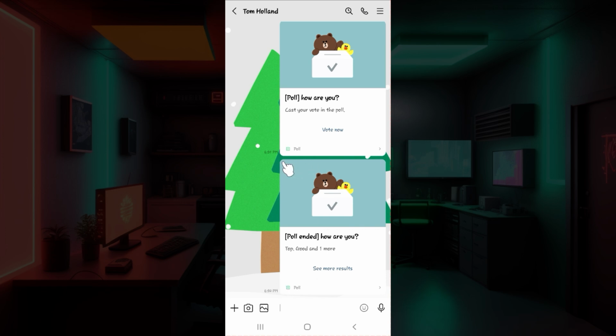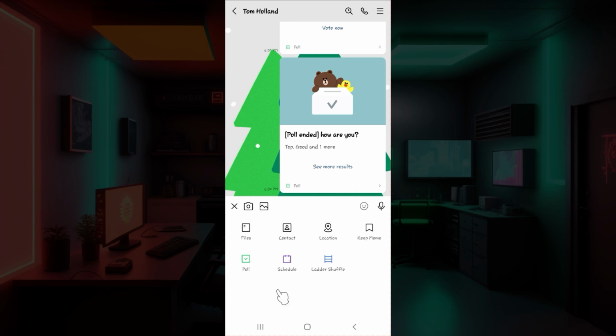Initially, what you guys have to do is simply go to any chat interface. Right now, as you guys can see, I have gone to the chat interface with my friend. At the bottom left, you can see the plus icon right here, right next to camera. Click on it right now. And guys, that is it.